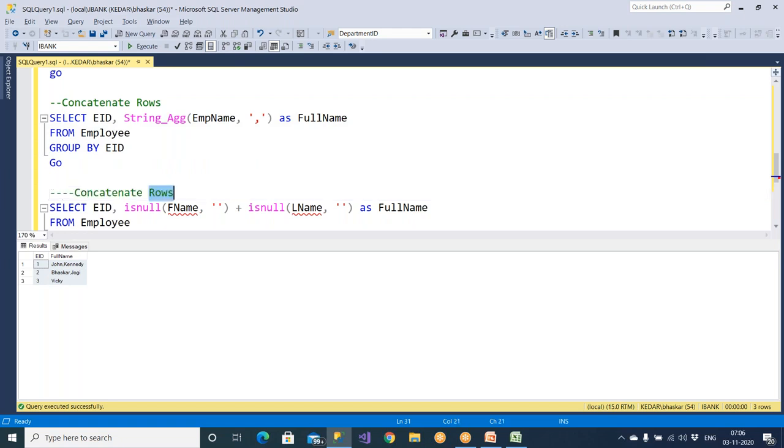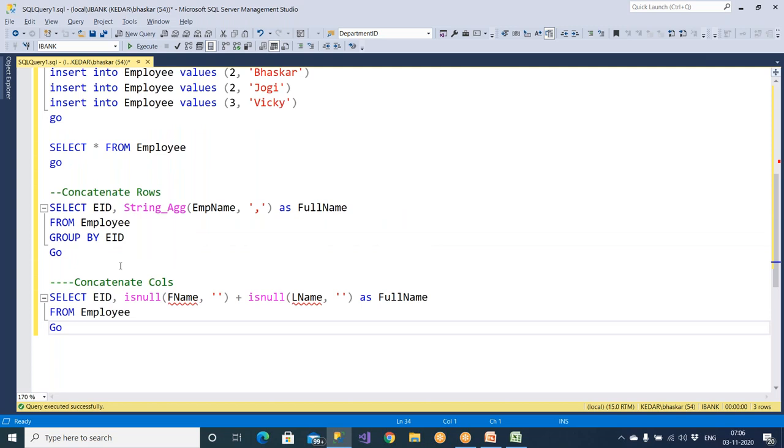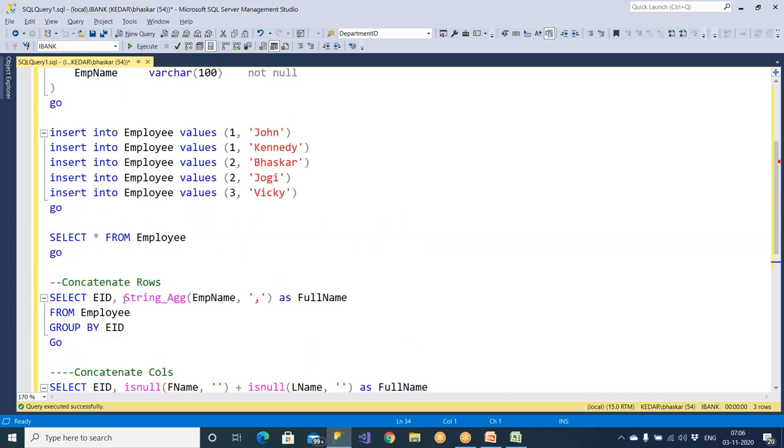So this is concatenating two columns. So columns concatenation is pretty much easy. You don't need any special function here. But I'm talking about concatenate rows. If you wanted to concatenate rows, we must use string aggregate function. Clear? So you can easily understand what is concatenating columns and what is concatenating rows. Clear, guys? And this is a very, very important function.